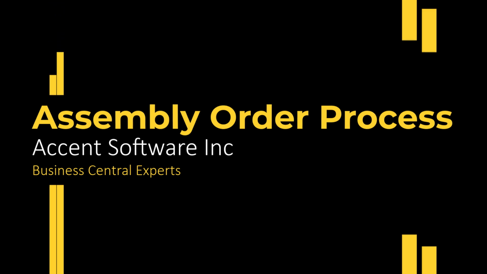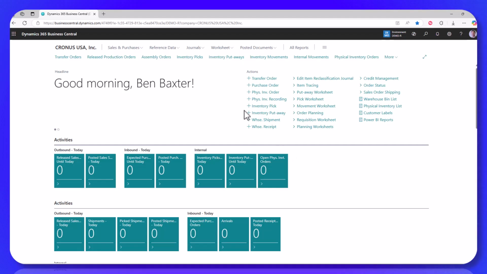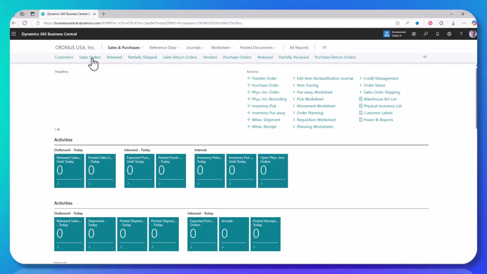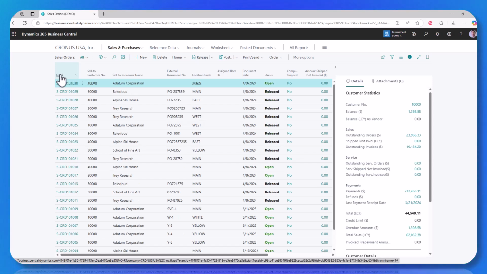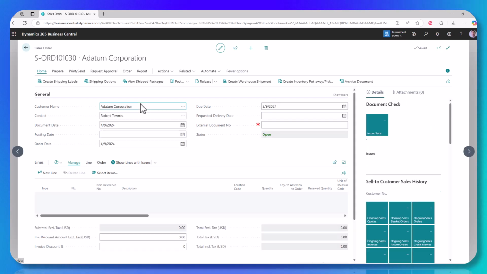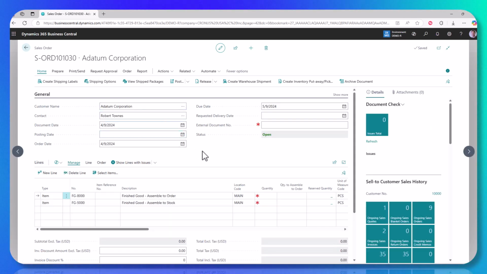This one is going to be on assembly management, and I thought we would cover the processing of it rather than the setup. Today we're going to start on a sales order. I have a sales order that has two items on it that are both assembly items, so they're both created through the assembly order process within Business Central.